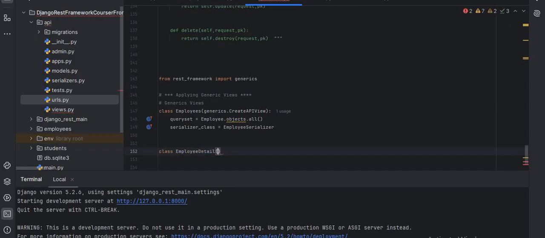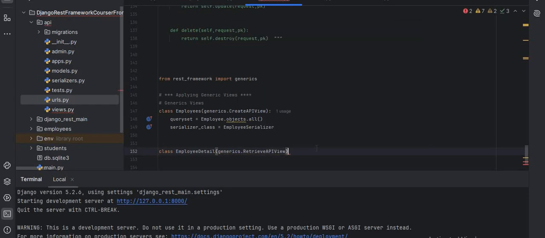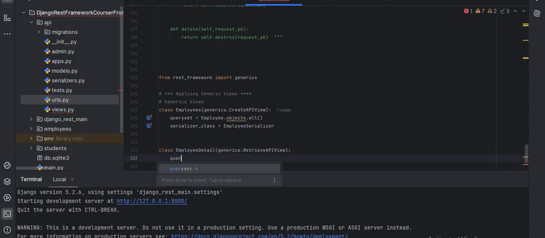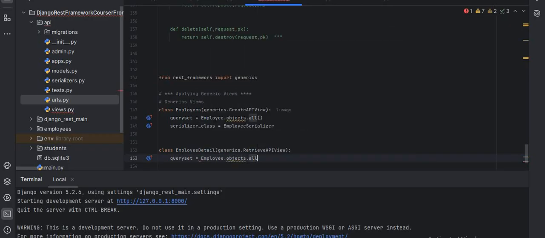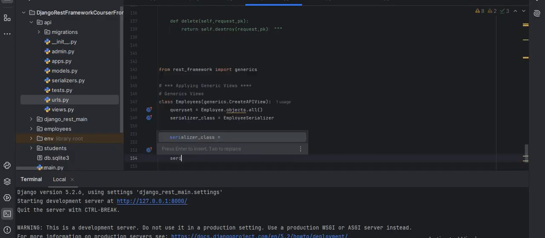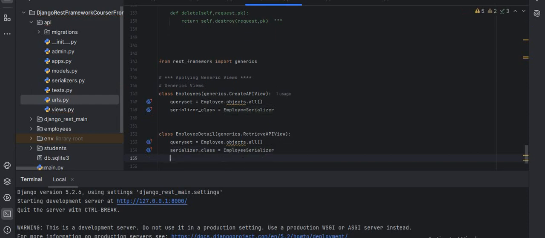So now it's time to create another class, EmployeeDetail, and I am passing from generics.RetrieveUpdateAPIView. That's done. After that, queryset will be equal to Employee.objects.all(), and then serializer_class will be EmployeeSerializer. After that, to retrieve the detail of one employee, we have to pass lookup_field equal to primary key.